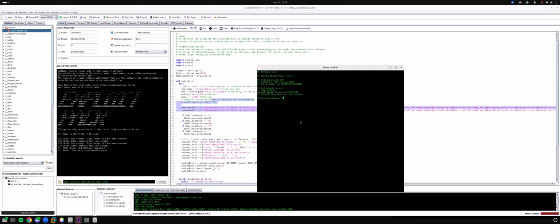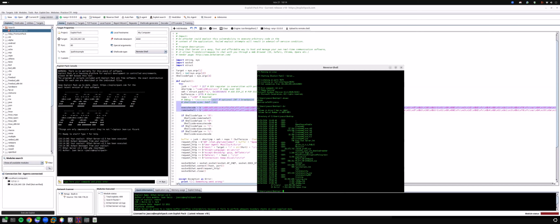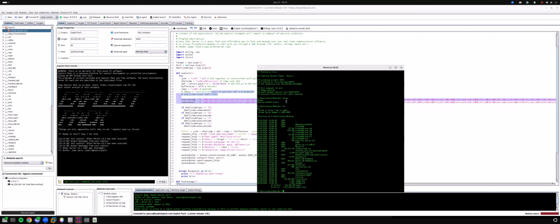It says new exploit deployed, and as soon as we get a shell connected, it says happy hacking, and then I'm connected with the remote shell to Exploit Pack on that machine through the exploit.